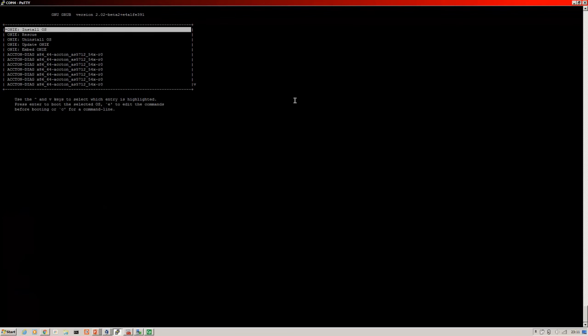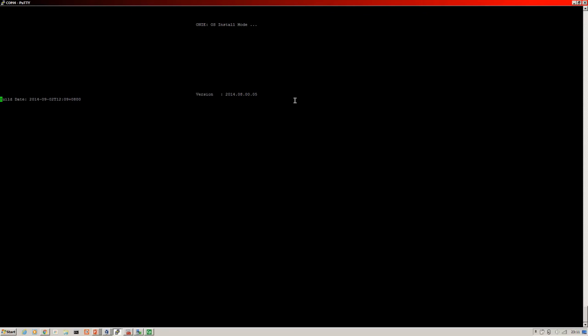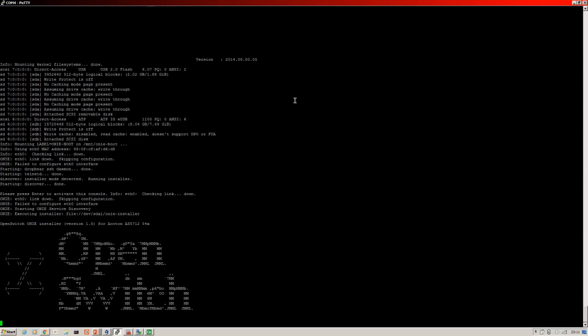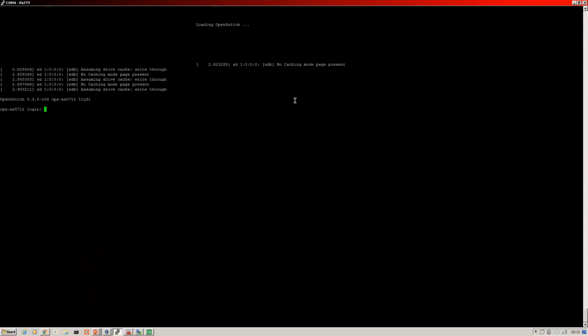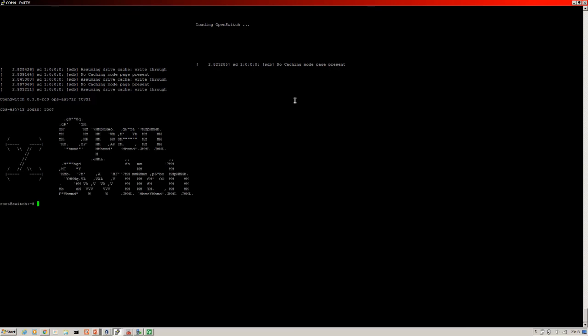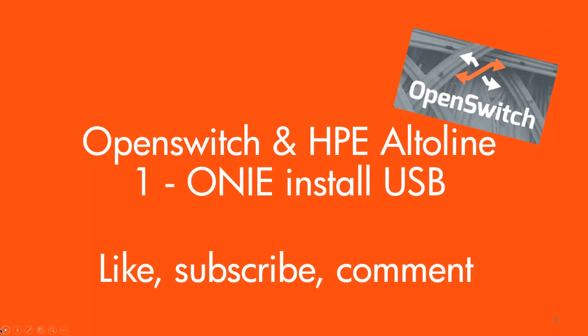So now we're back into ONIE, and I've left the USB in there, so I'll do an install OS again just to bring it back up to Openswitch. Now we're back to the Openswitch login. So login with root, vtysh, and we are on our Openswitch box. There you go. So that was Openswitch being installed onto an HPE Altoline 6920 via the USB method.